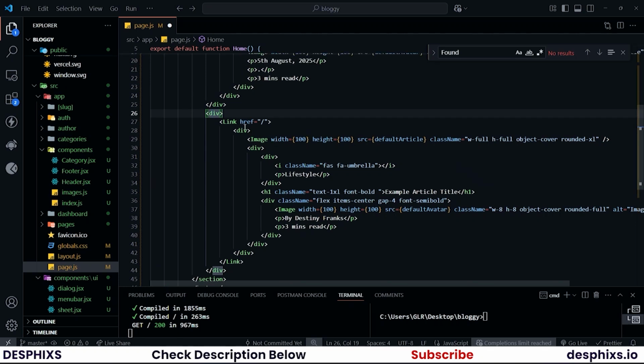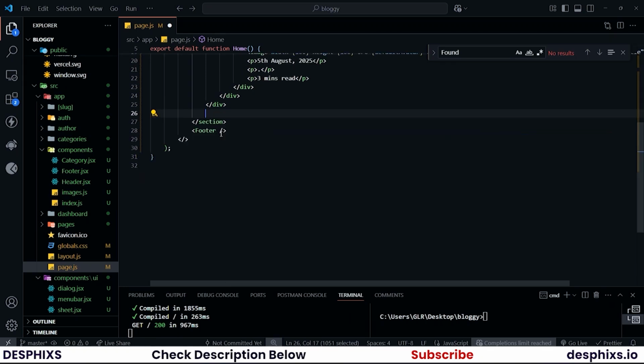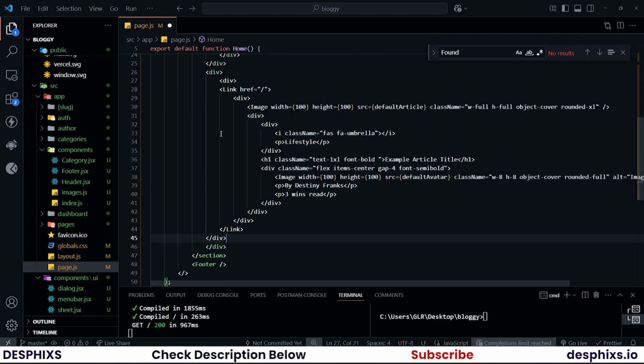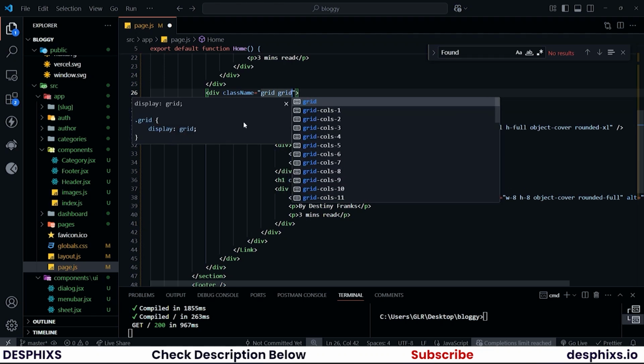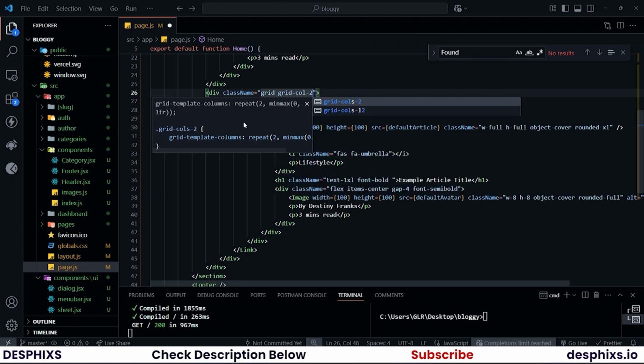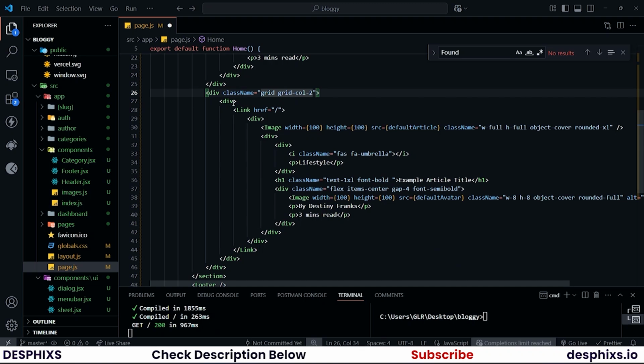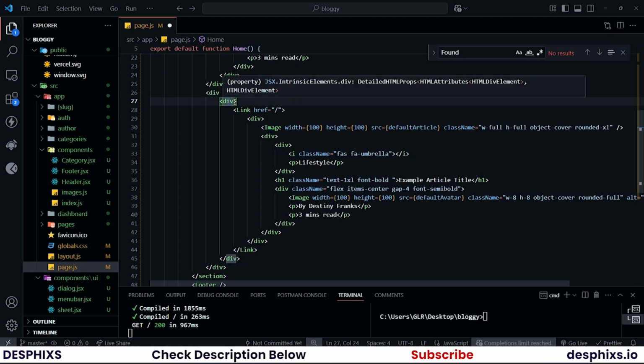Now let's style. So over here, I need a main div that's going to wrap everything there. Good. That main div is going to have a class of grid. Remember what that will do. And it's going to have grid-cols-2. Remember what that will do. And with that now, let's style this other div that's holding the link.